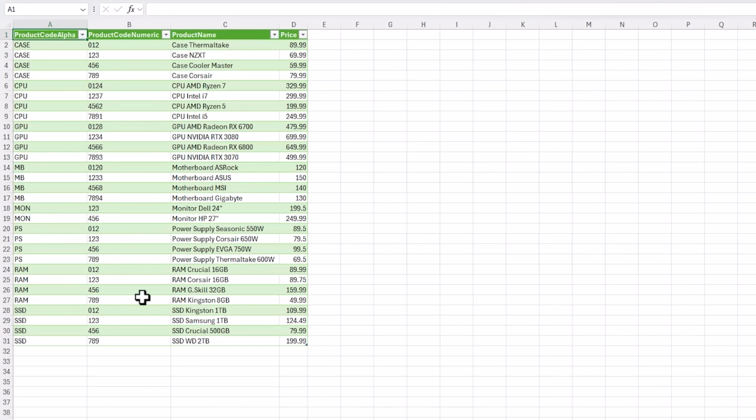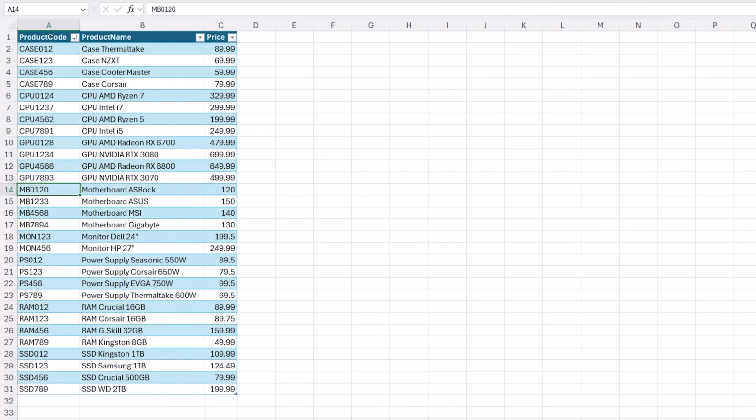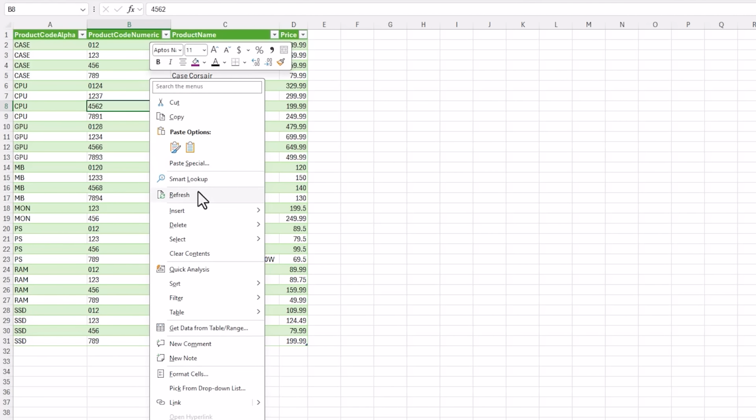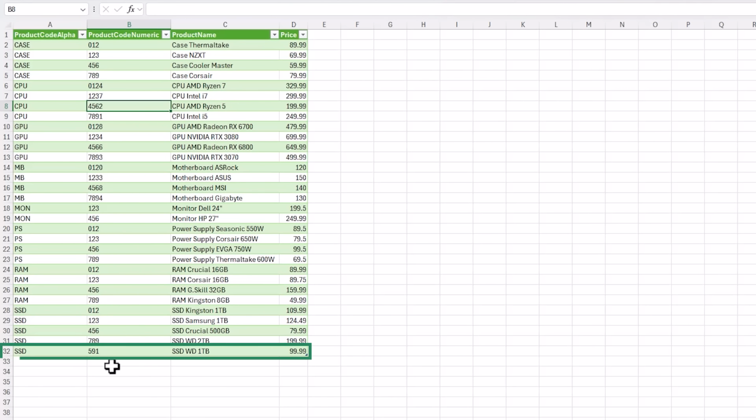And there's my data. Now the great thing about Power Query is if my source data changes, for example, if I have a new record added, and we'll add one for an SSD card that's 1 terabyte and $99.99. We can go back to our query table, right click, and refresh, and keep an eye on row 32 because it's going to bring in that new data just like that.